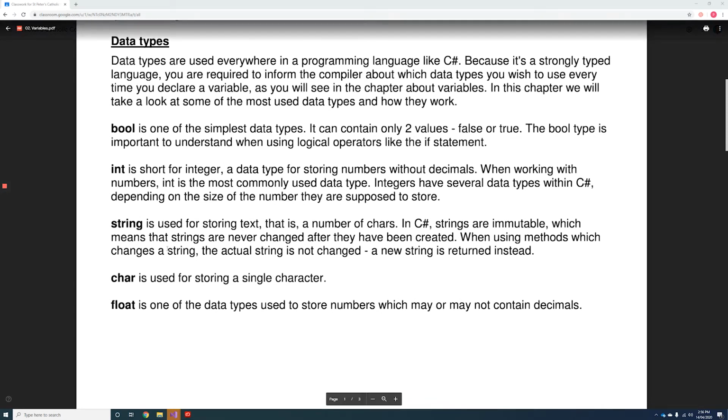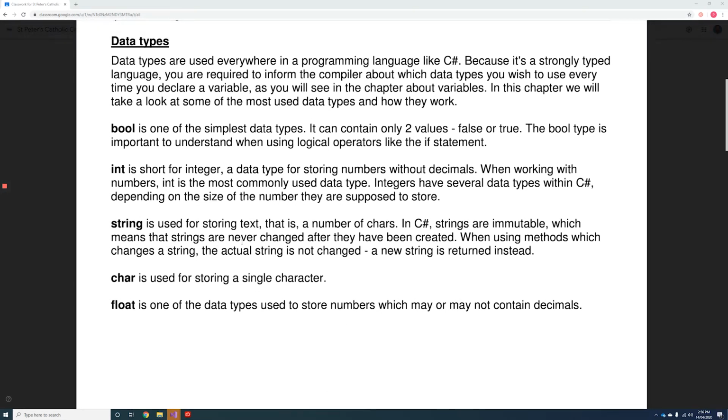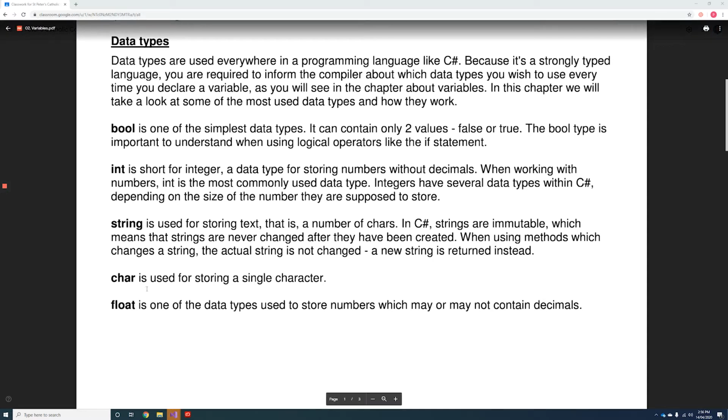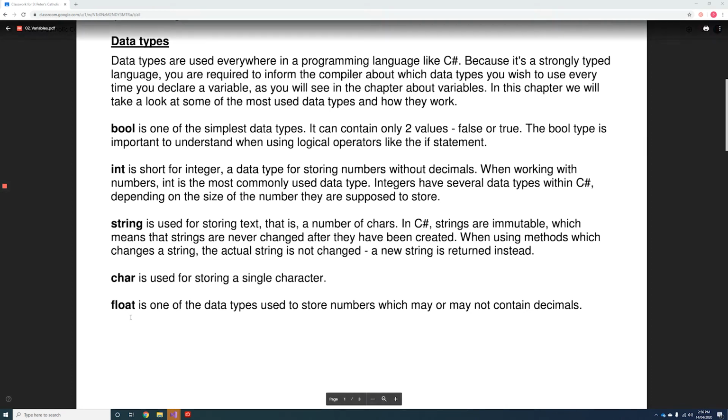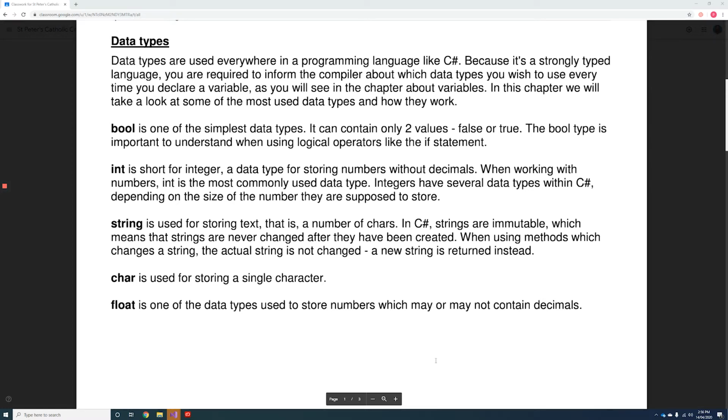Next up, we have our string, which is a combination of text, numbers, and any other special characters, most often used for names. We next have our char, which is our character, for storing a single character. And then probably the next most common is a float, which is for anything positive or negative, which can be decimals or not. So very good for currencies or working out mathematical equations.